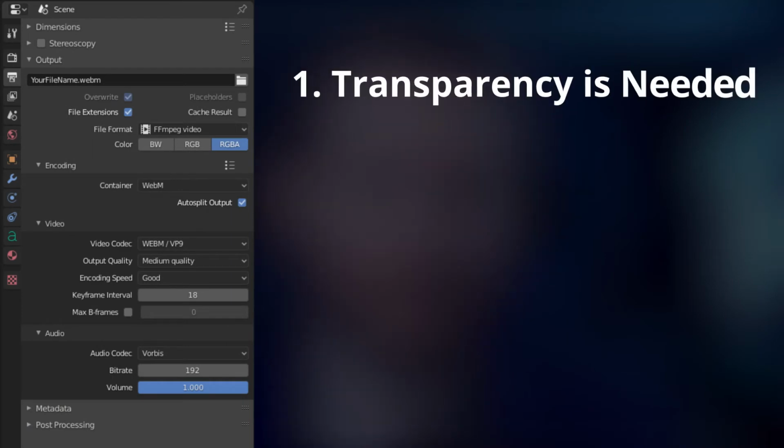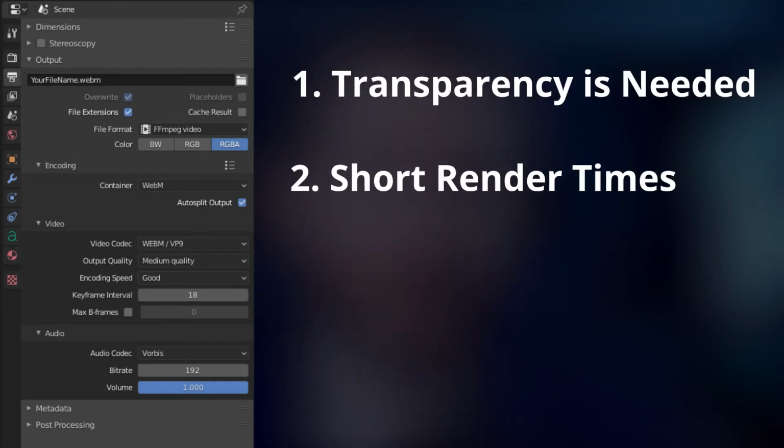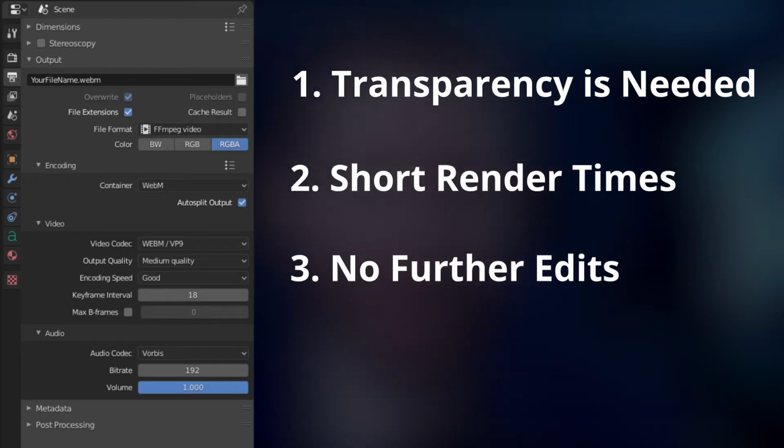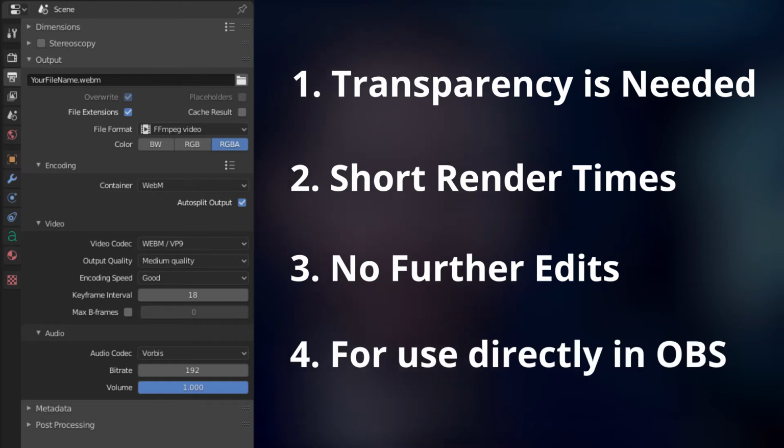I would recommend rendering out directly as a WebM file with these settings if you need transparency in your video, the render times are not long per frame or overall, you are not going to edit your animation further after you render it out of Blender, and/or you're going to use it directly in OBS from Blender. So if you just want to render straight out of Blender, shove it into OBS, and need transparency, this is your option.